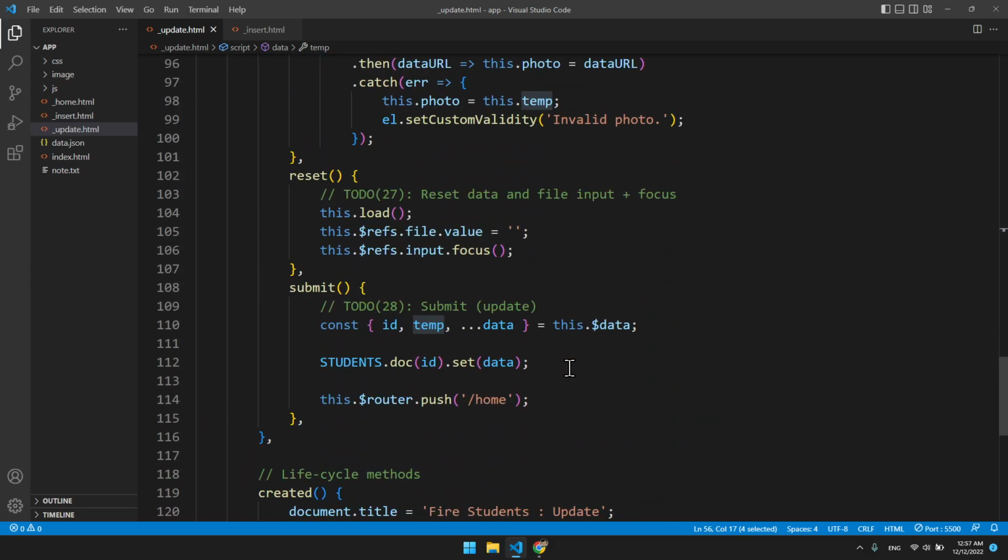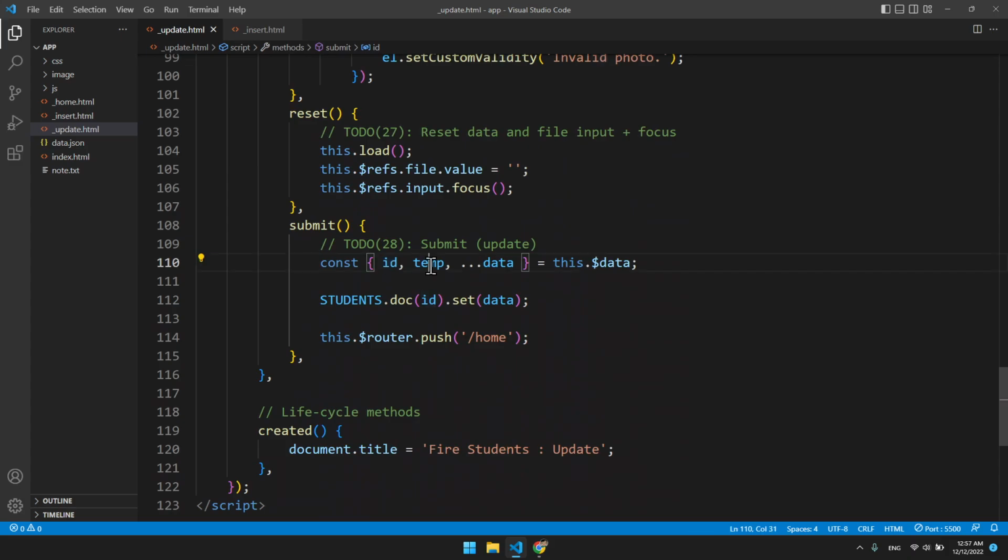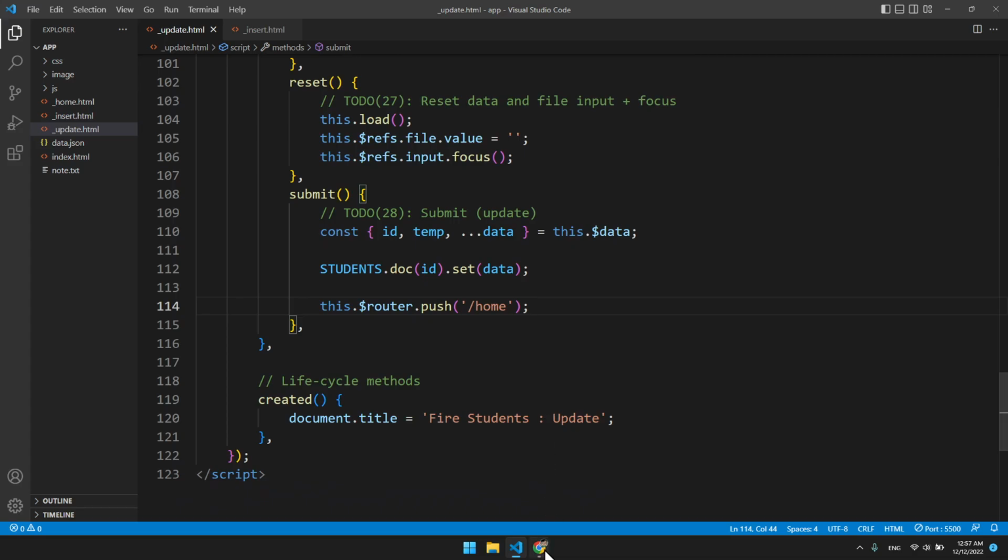Okay, so here we take the ID. The temp, we will take it but ignore it. Then the data, we do the same thing. We call set. Everything goes to the file store, including the pictures. Then we get back to the home screen. So let's try it out.